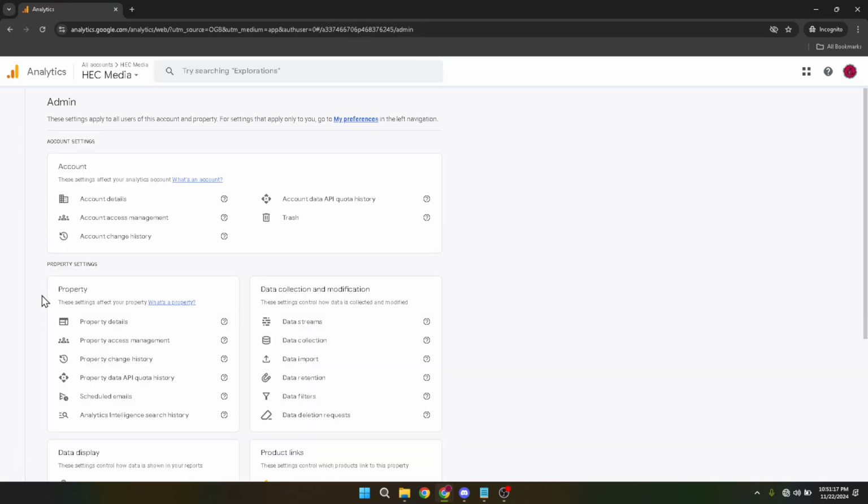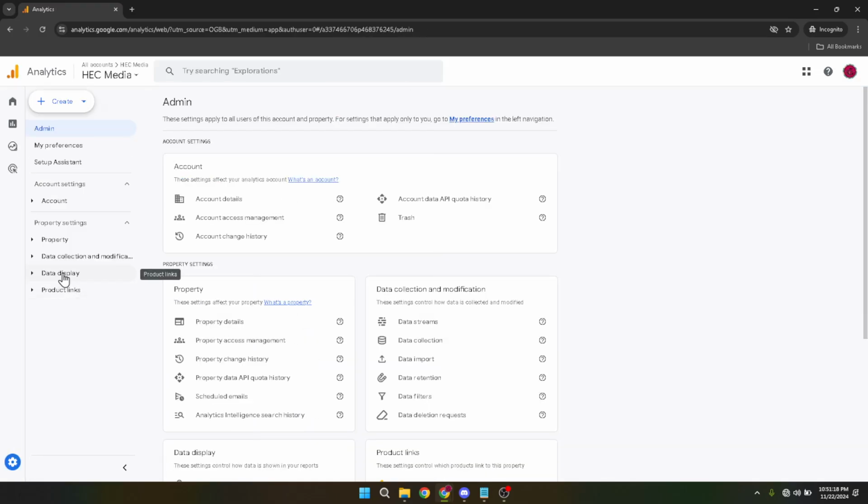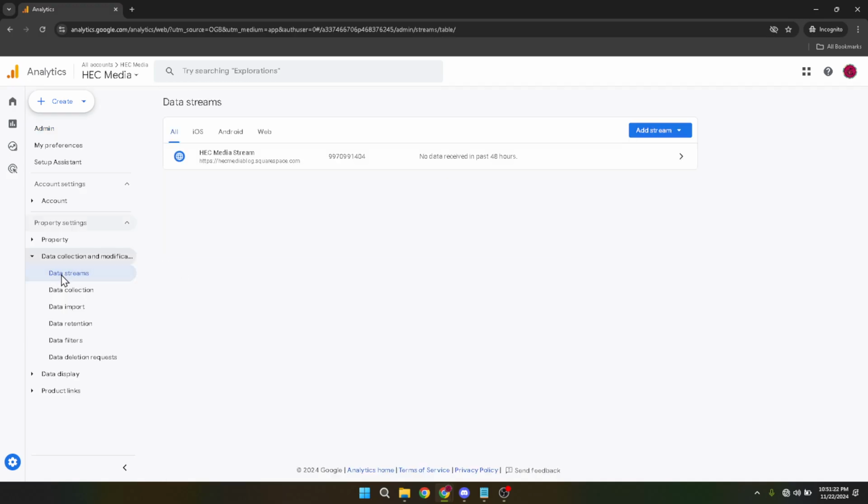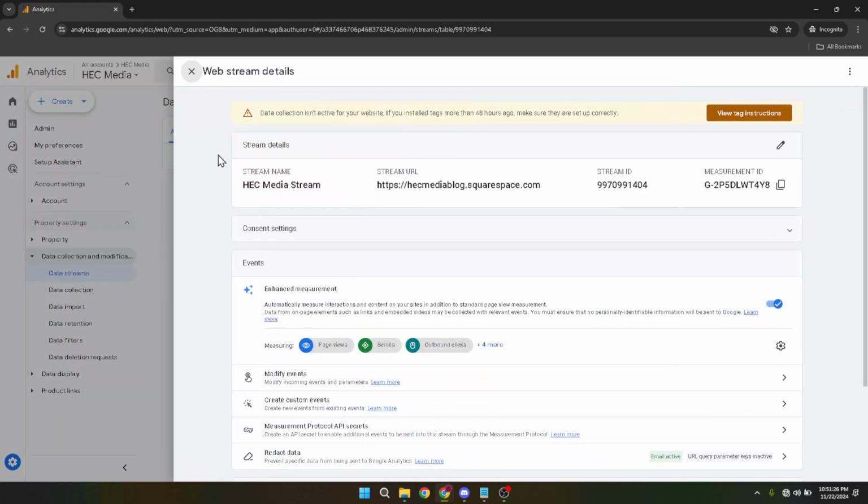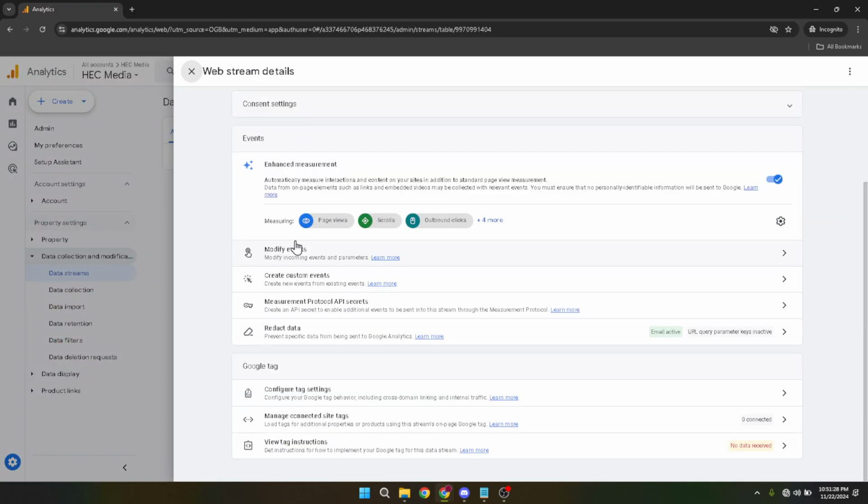This section is essential as it houses the stream of data feeding into your analytics from your website or app. Here you'll find more granular settings related to how data is collected and managed. After accessing your data stream settings, look for the Events section. It's here that all your previously configured or automatically collected events are listed. These events range from user interactions like clicks and downloads to page views and beyond.